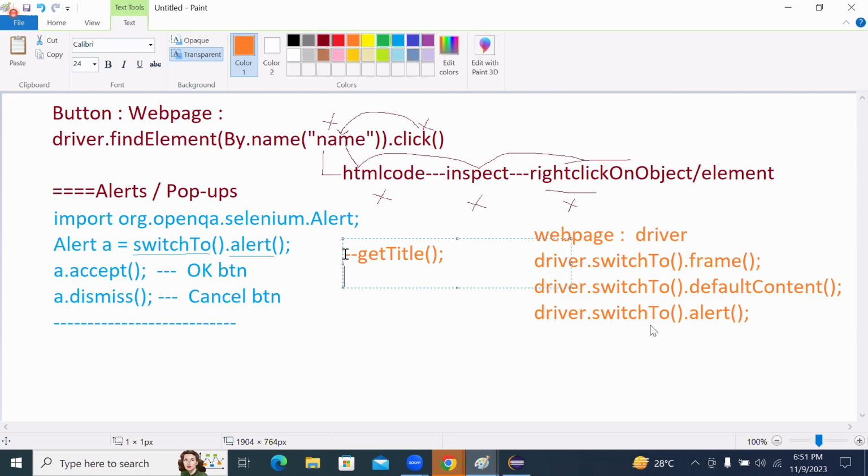What is the functionality of getTitle? It retrieves the title of the application or web page.